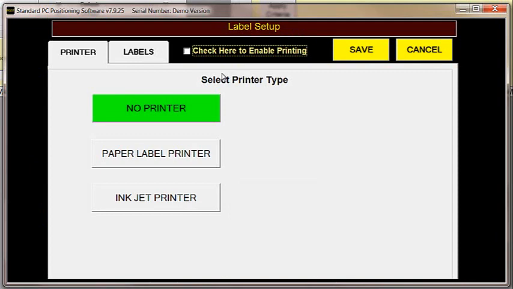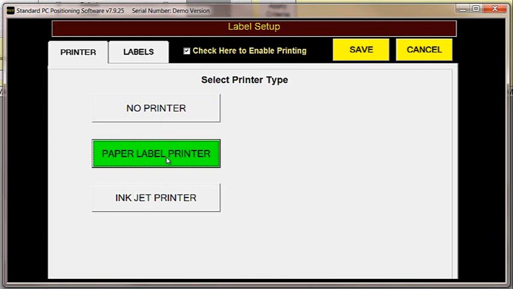To print labels with the AutoList software, first you have to say enable printing. Then you choose what kind of a printer you have, paper label printer or inkjet printer. The inkjet printer is only going to be found on our APS, our automatic pusher system. I'm going to focus mainly on the paper label printer. The concepts are the same, though. There are fields in which we populate what we want to be printed.